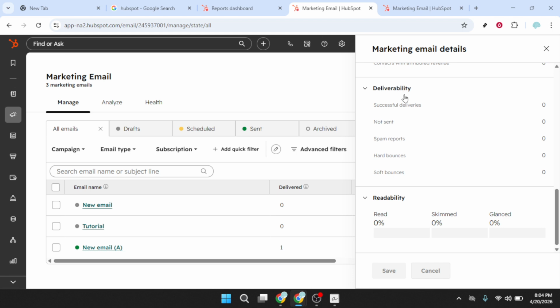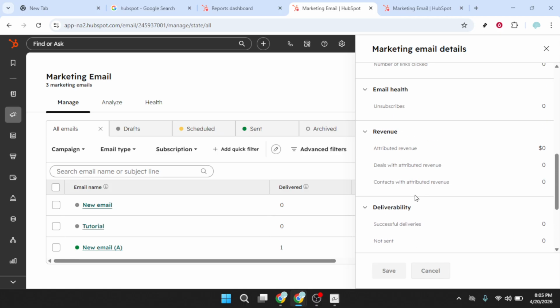Explore readability to gauge how easy your email is to scan and understand. Clear headings, concise copy, and accessible design typically improve engagement. Finally, if available, look at revenue to see how the email influenced purchases or deals. Treat it as a directional indicator and compare against your campaign goals.